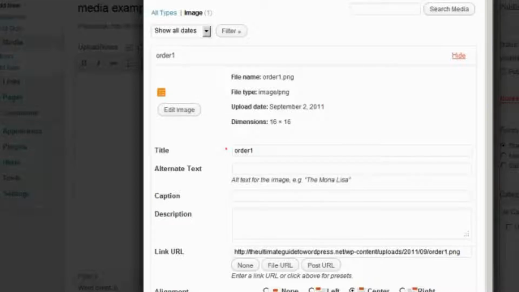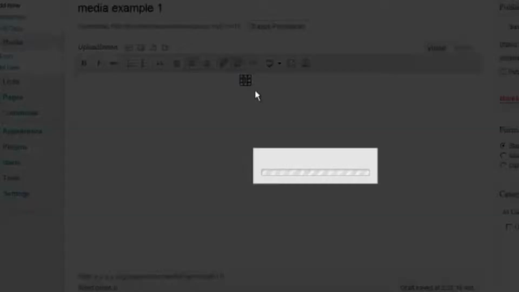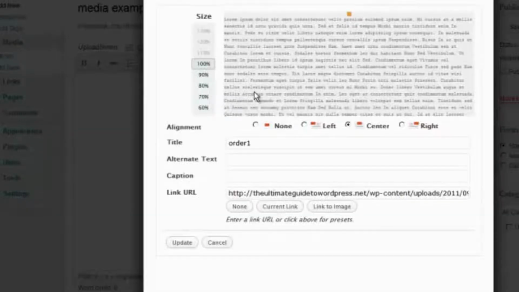If we want to left align it, center align it, or right align it, or none, let's show you what center looks like. And then just simply insert into post. And you see how the icon or the picture is put right in the middle of the post. Okay, let's look at this piece right here real quick. If you click on that image, you can click this button and delete it, or you can click this button and edit it. And you can edit things on the fly.